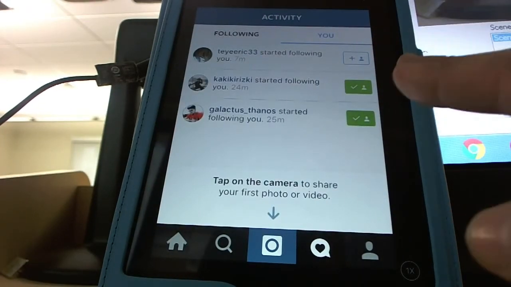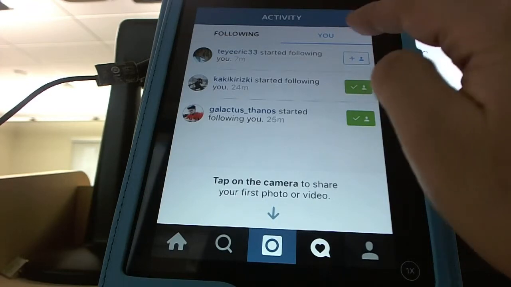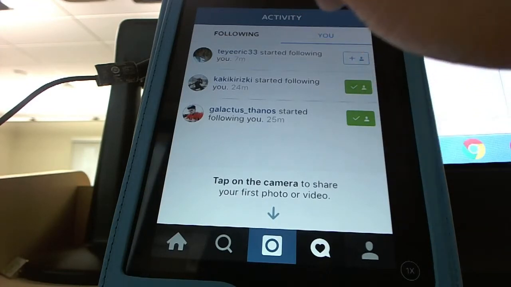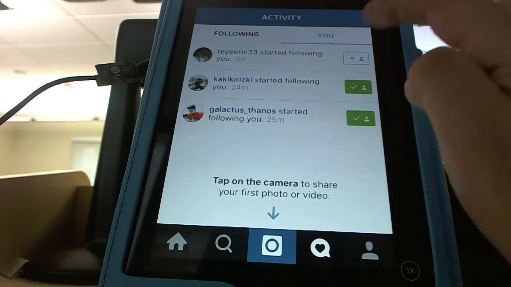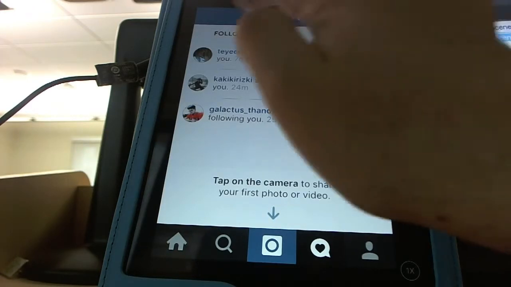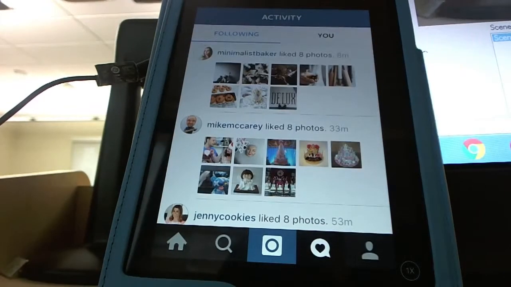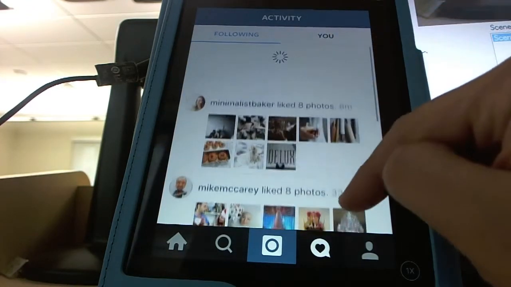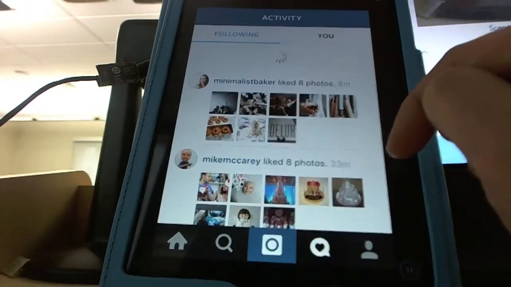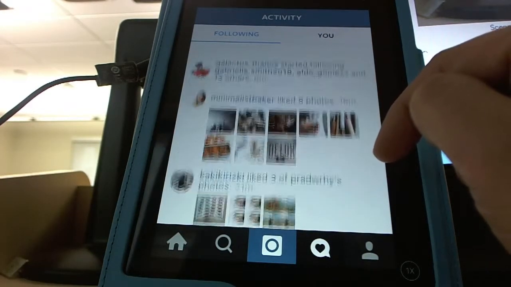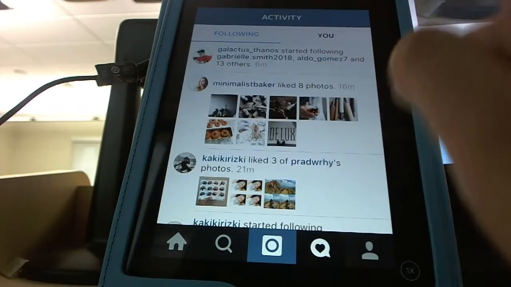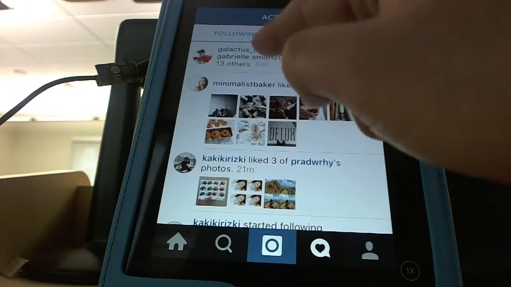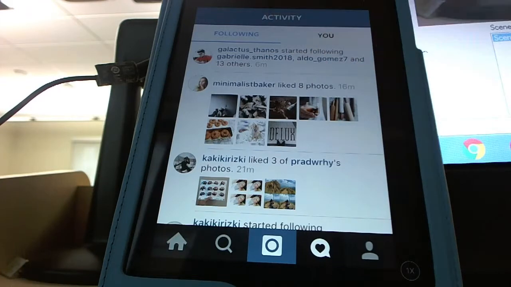This activity screen is also valuable because there's you, and there's following. This is the activity that is happening with your account. If you switch over to following, this will show you who you are following and what they are doing. So, Minimalist Baker, 8 minutes ago, you can refresh that also if you pull it. Minimalist Baker liked 8 photos. Galactus Thanos started following 13 others.